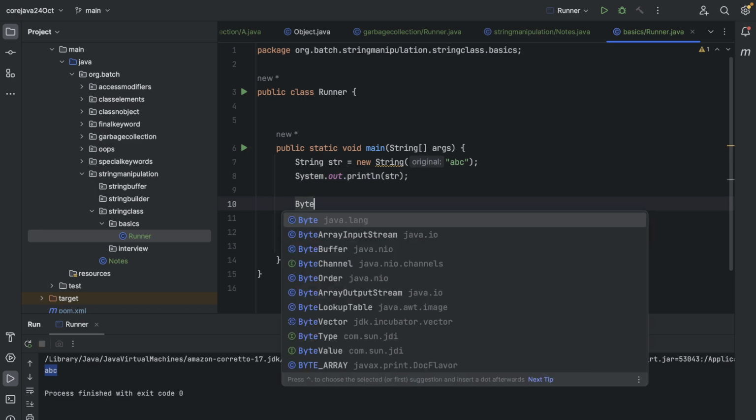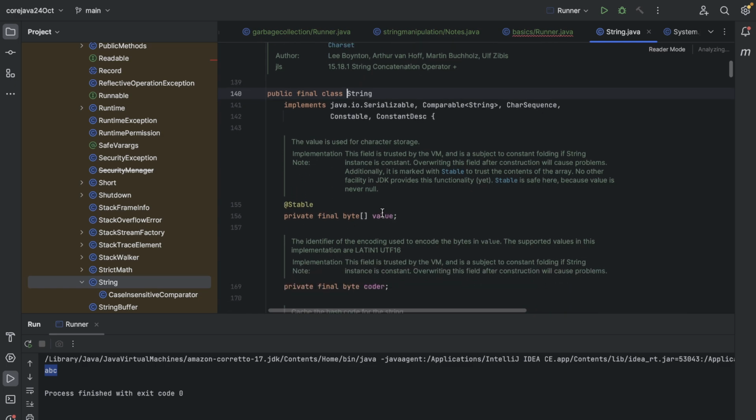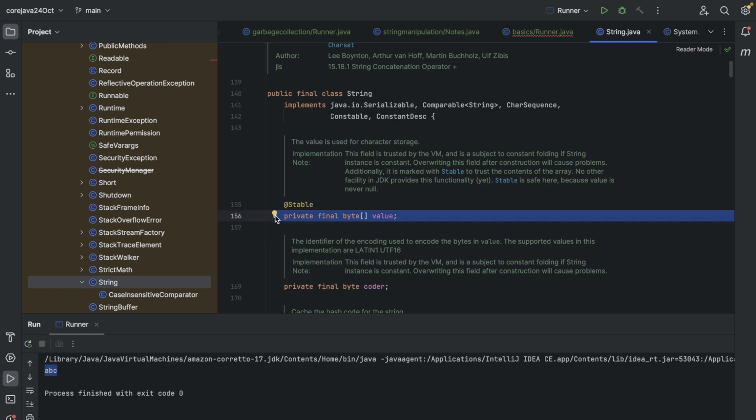It's an array, but it's an array of byte. Why byte? Let me show you first, otherwise you will doubt. We are inside the string class, and this is the value. We are already aware of the private keyword and the final keyword. Now the byte array, we already know what a byte is, and an array is a data structure. This is the way in which your value is stored.